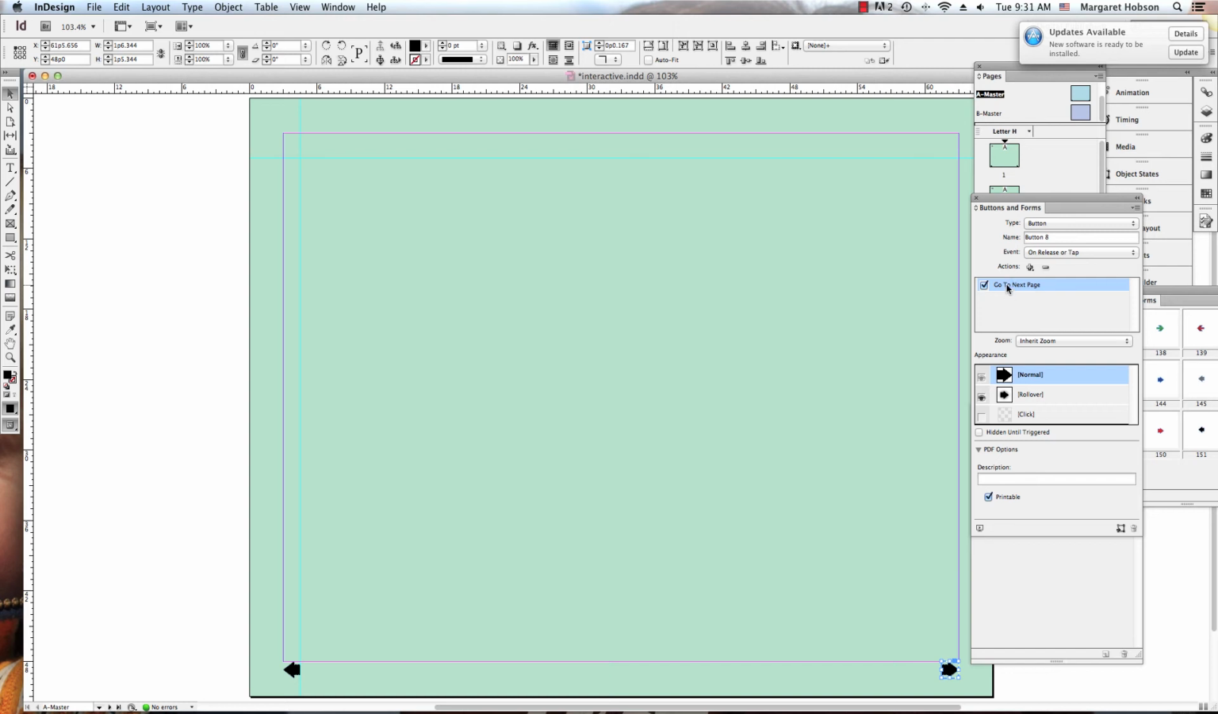But what we can see is that the command's already put in. It's saying on click, on release or tap, go to next page. And that's what it looks like when it's there. This is what it will look like on the rollover. It has a little drop shadow. And again, this is already all pre-built. I'm sure you probably already know what this one says. This one says go to previous page. So there we have it.